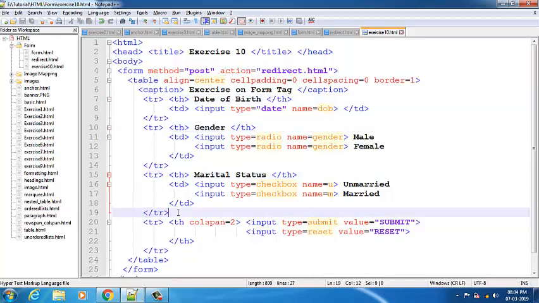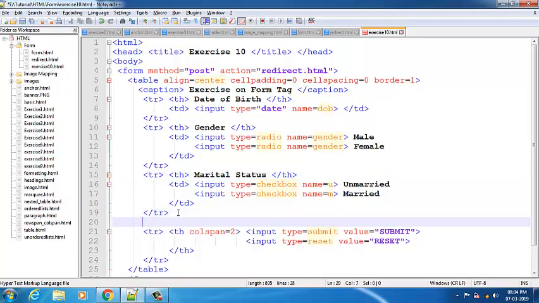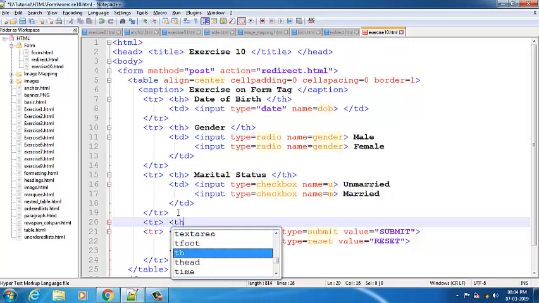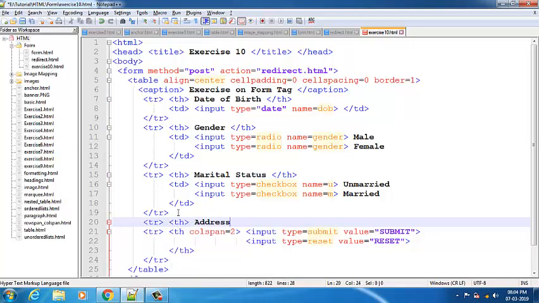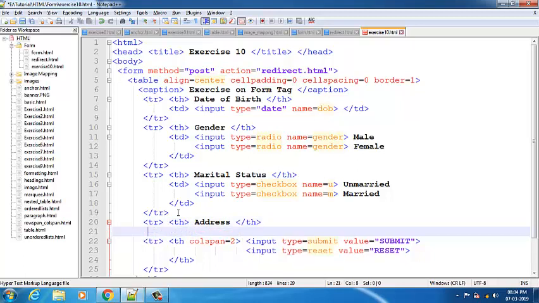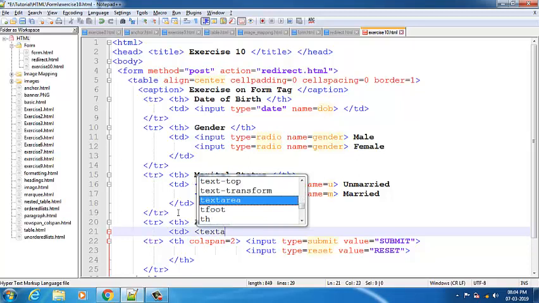Now this is the first one, this is the second one, this is the third one. Now I will include one more, that is address. PH address. Okay. Then I'll close the PH. Then the PD. I'll include the text area.